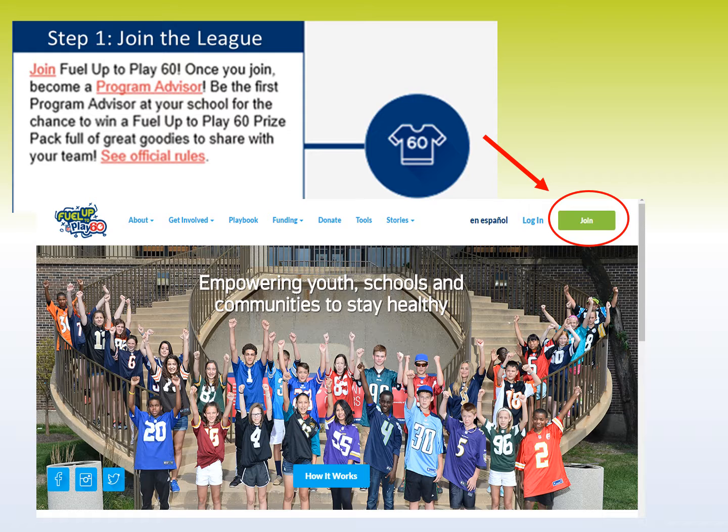The program advisor is responsible for checking off the steps as you go through the program. Steps can be checked off on your dashboard, which is the homepage that appears when you sign in to your Fuel Up to Play 60 account on our website. The icon for each step will change color as you mark it completed. As you go through the program and check off steps, you are eligible to earn incentives. These incentives you can use any way you see fit in your program.